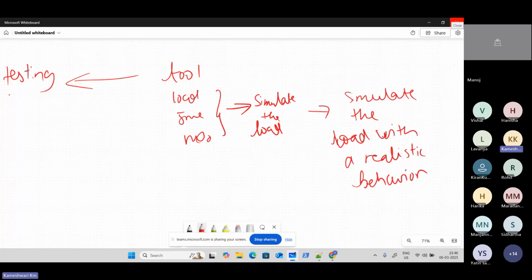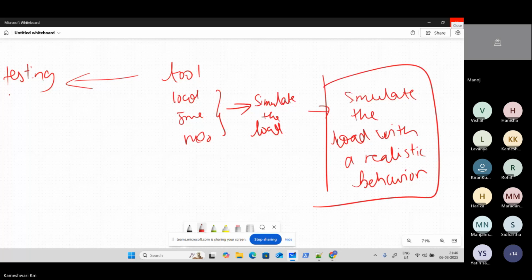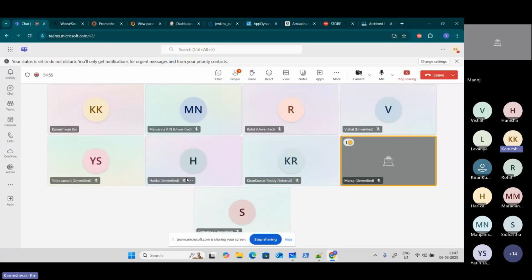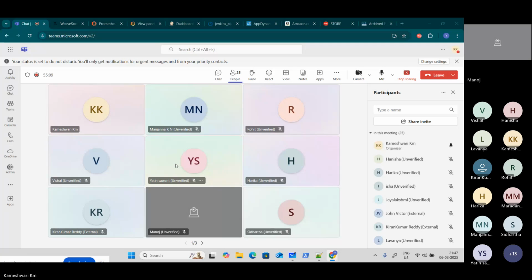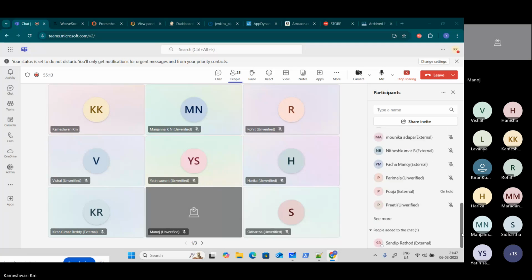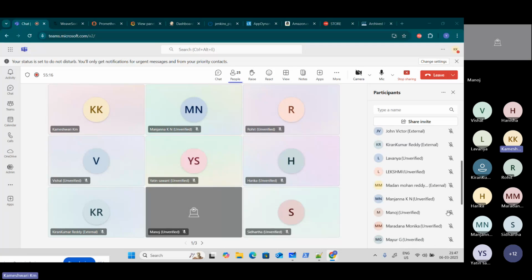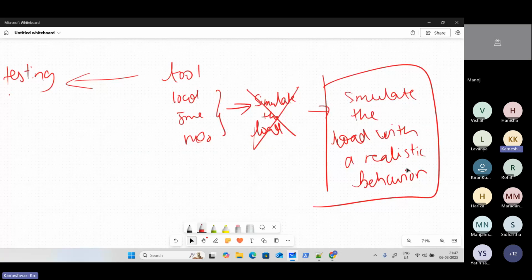Now, can someone say why I said realistic behavior? Why is this wrong? Let's start. Please go ahead. Manoj, you had some doubt? You were raising your hand. I saw it now. Okay, no issues. Yeah, please go ahead. Anyone? So why is the realistic behavior important?